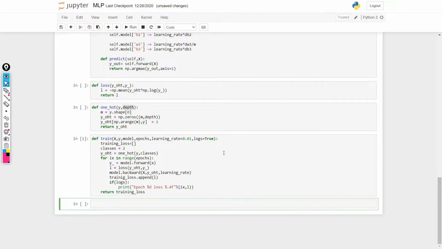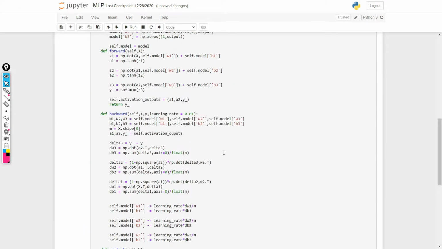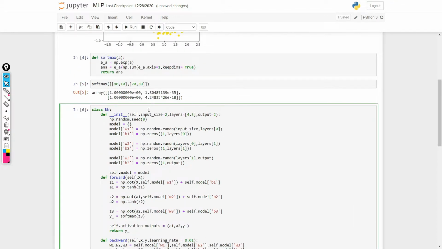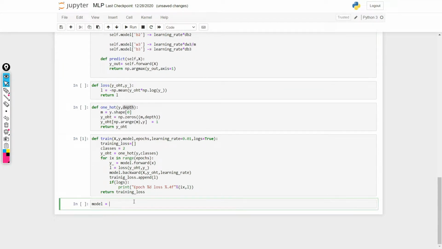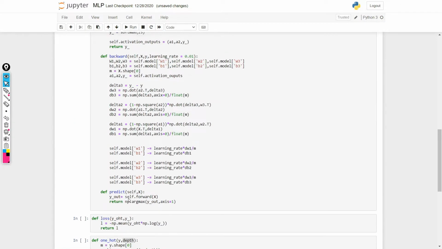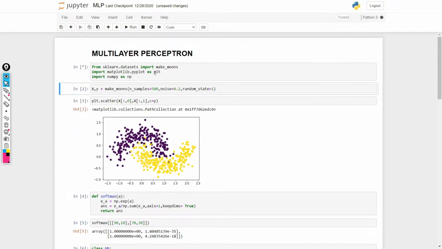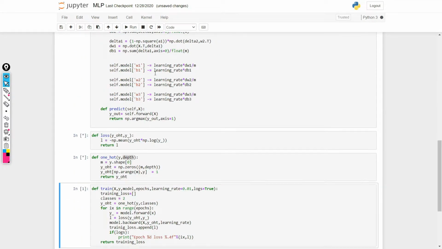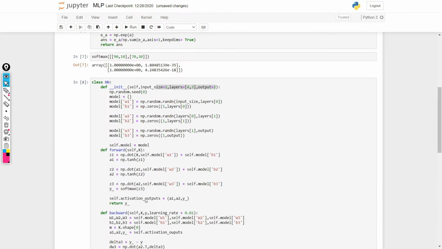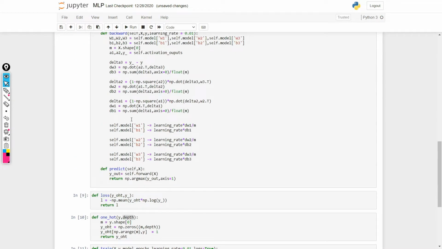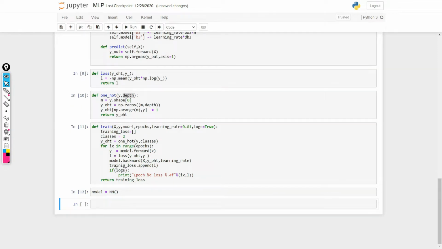So now we need to make a model from this neural network. In this we need to pass input size and output size, and we have already provided it. So I'm just going to make our object. Okay, nn is not defined. Let me run all the cells from the starting. Okay, so now we have the model here, and we also have our x and y here. So now let's just pass it in our training function.